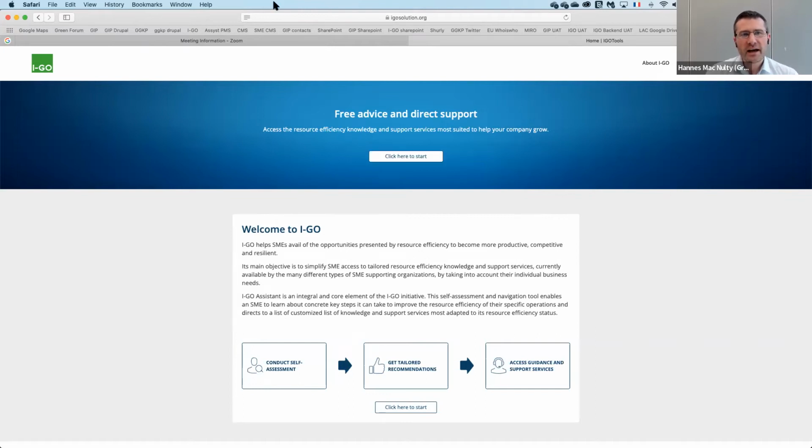So what you have here is a website address, igosolution.org. This is the official website for iGo. And straight away on the first page, you see click to start. And this is where we start our iGo Assistant. Now, there are a couple of other things. We do also have here on the toolbar a tab called iGo Network, and I'll show that as well afterwards, because I think that could be quite interesting for many of you participating here today. But first of all, let me start with the tool itself.